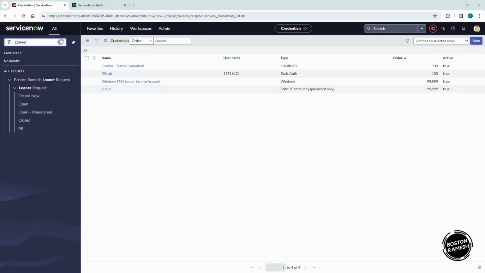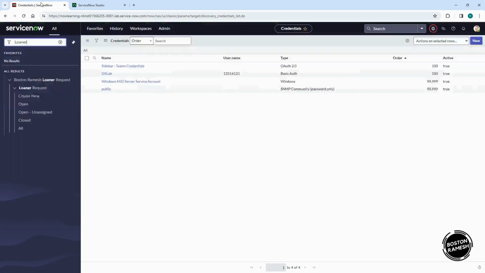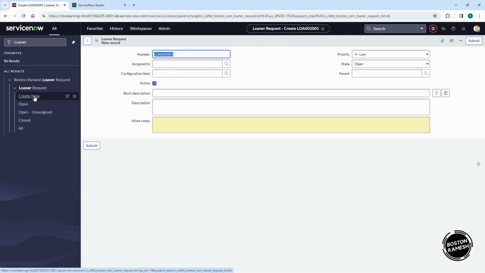So I just refreshed the screen here, and it looks like it is not automatically refreshed. Once I refresh the page, now I'm able to see the Boston Ramesh loaner request and the modules that were listed in here. Boston Ramesh loaner request and all the modules that are under this particular application. So right here I have create new, and create new basically comes by default.